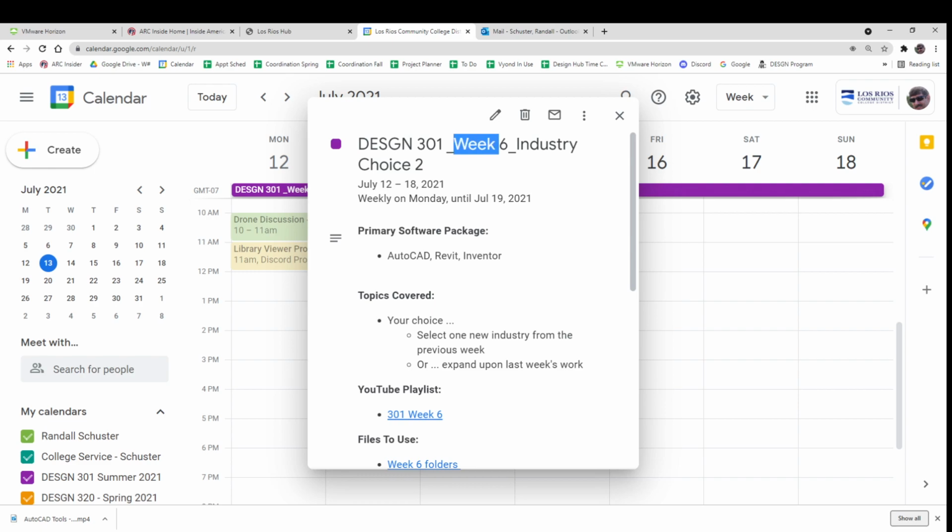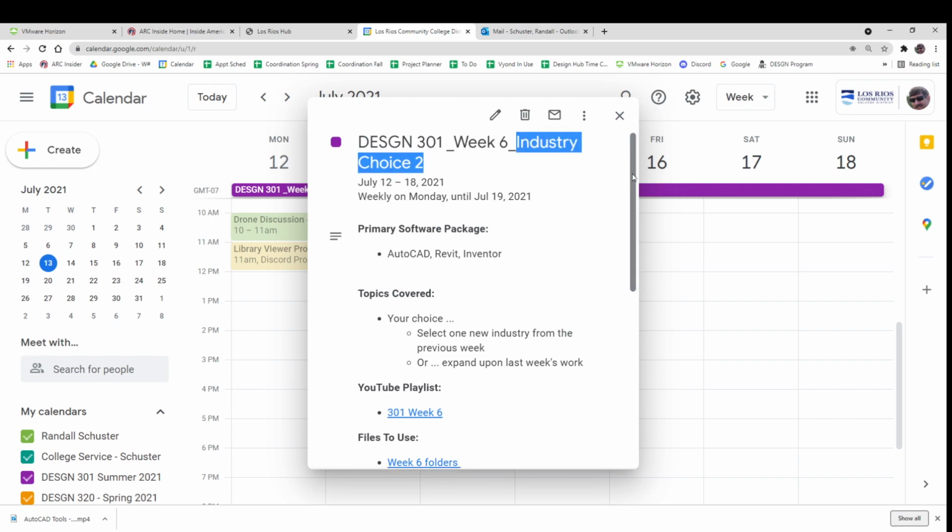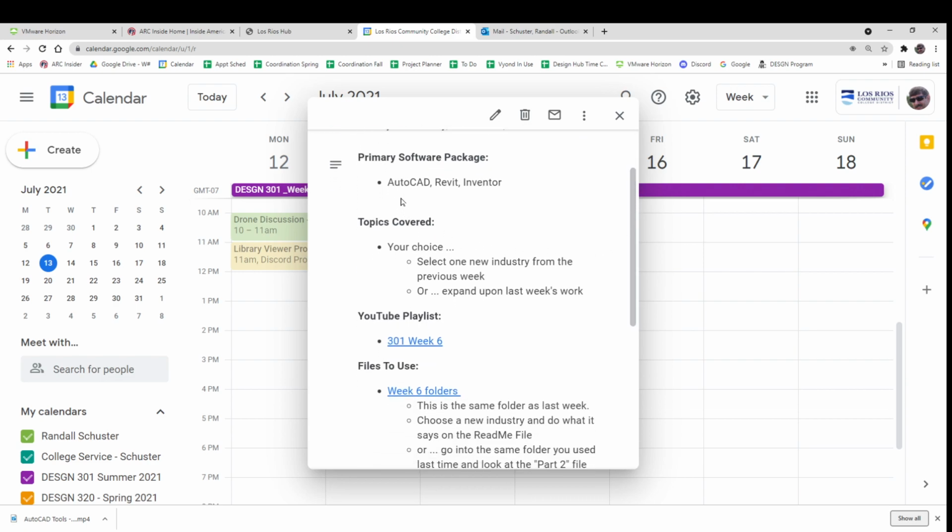This is our week 6. It's your industry choice number 2. We'll focus on AutoCAD, of course. Some people are doing Revit. And if you'd like to do some Inventor, I'll show you how to do that. But if you can do your solids in AutoCAD, you can do your solids in Inventor. There's just a few extra things you can do in Inventor. But if you want to try those extra things, it's cool.